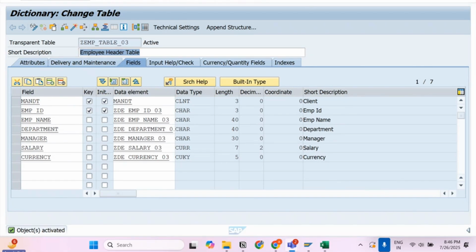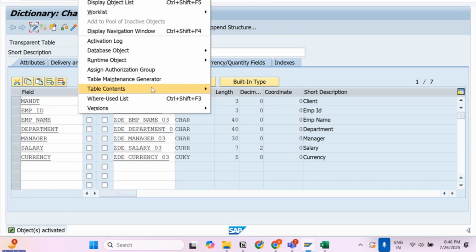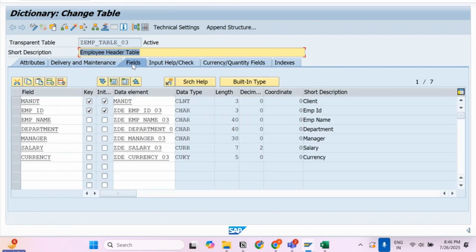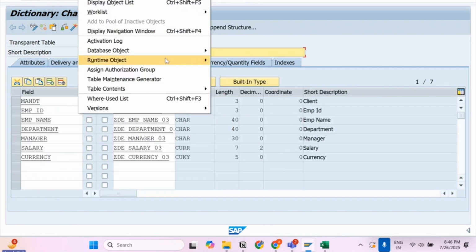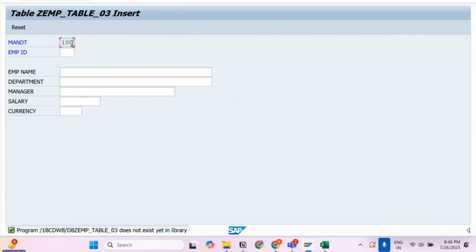Once this table is created, now you can start storing and managing the data. You can just go for here, utilities, table content and create entries. That is why I have given here display maintenance allowed, so that I can maintain the data also in this table. So I will go for utilities, table content and create entry. And see this MNDT automatically filled the data, and it is also there in non-change mode, right? Can you see it? We can't change it.